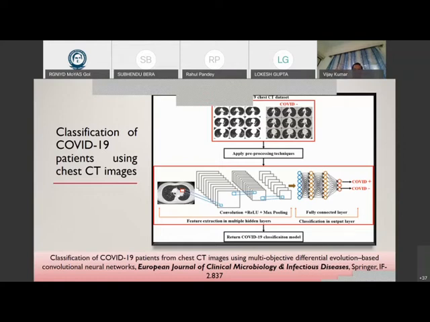And then you analyze the classifications. This paper is taken from the European Journal of Clinical Microbiology and Infectious Diseases. This is our paper, in which we apply multi-objective differential evolution. When we go for the CNN directly with transfer learning, the transfer learning suffers from hyperparameter tuning. In that case, we have to optimize the parameters, and they are optimized through a meta-heuristic technique. We went for multi-objective differential evolution.